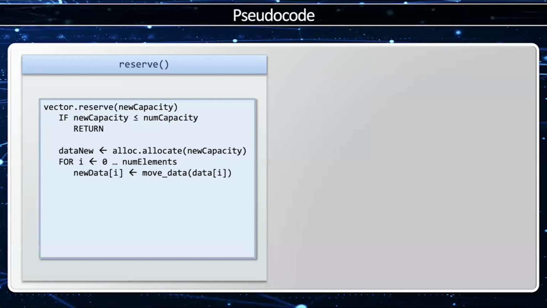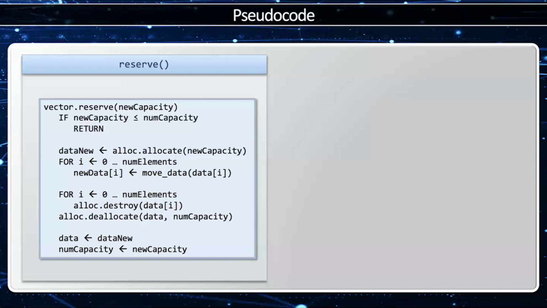And then I'm going to move all the elements over from the old buffer from data into my new buffer one at a time. Move it over, move it over, move it over. And now I'm going to call the destructor on the old elements. And then finally, I'm going to deallocate the old buffer. And now I'll update my data for my new data and my num capacity with my new capacity. And this is how I do things in a two-step process.